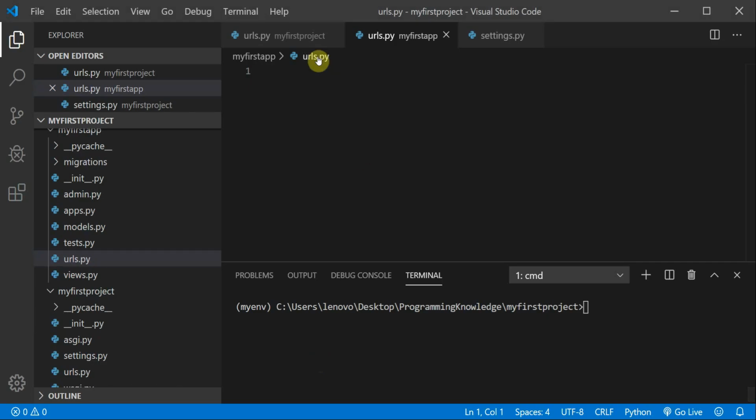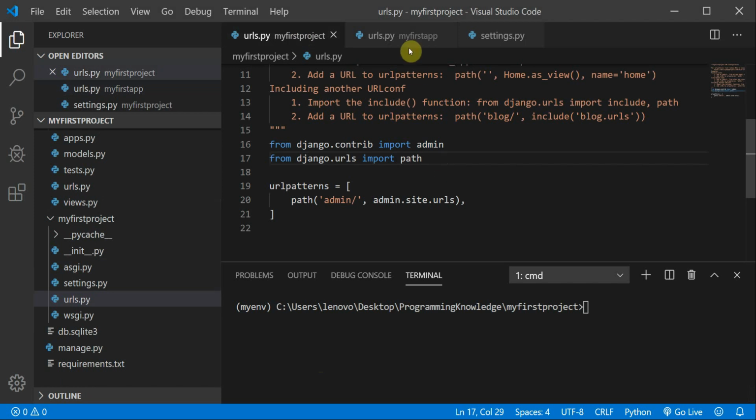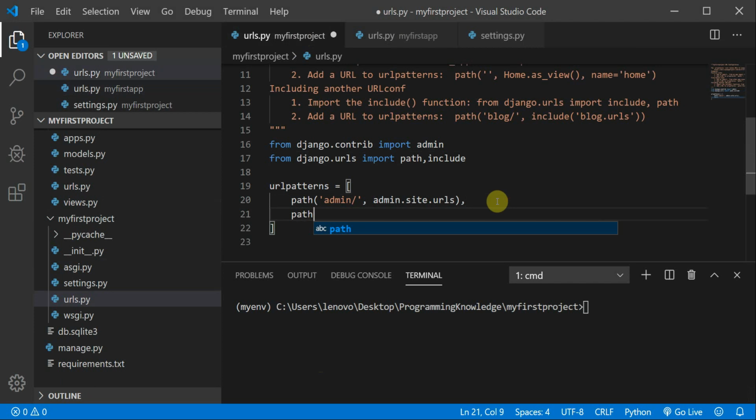What I need to mention to my Django project is that you need to include the urls.py file which is inside my folder called My First App. So first you need to include this. You would type here include, and second path, include, and you have to mention here My First app.urls. So I mentioned that under the root directory you have to include My First app.urls. This looks pretty fine.